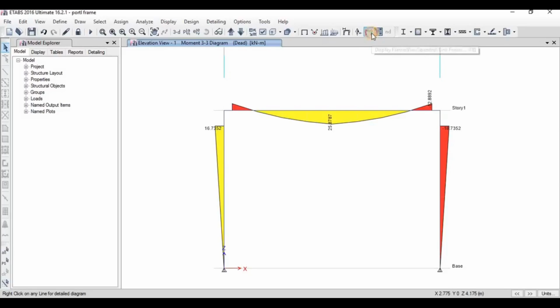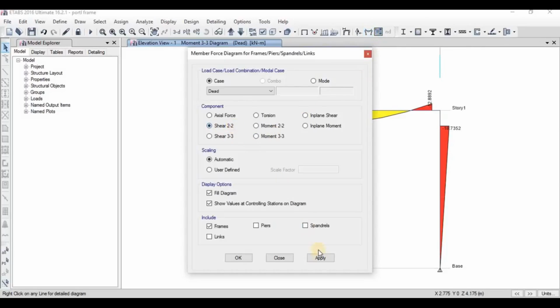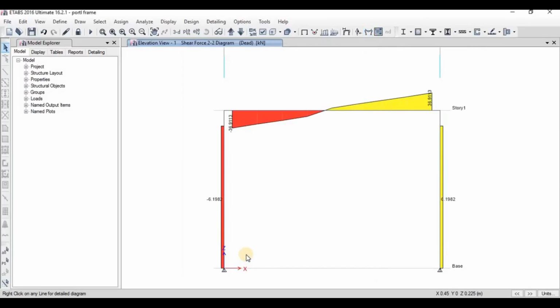Let's check the shear force diagram. Apply, OK. Here you can also see the shear force value has decreased from 10 to -6. So if you want to create a structure with a low value of shear force, you need to go for hinge support. So this is it with the portal frame design in Etabs.